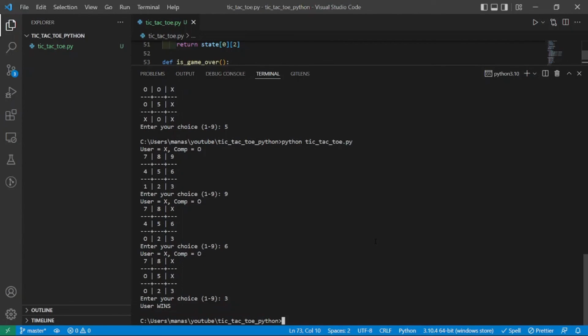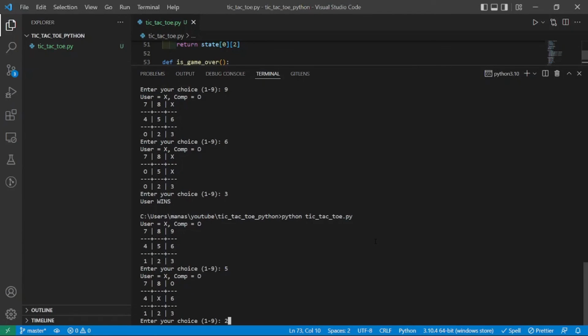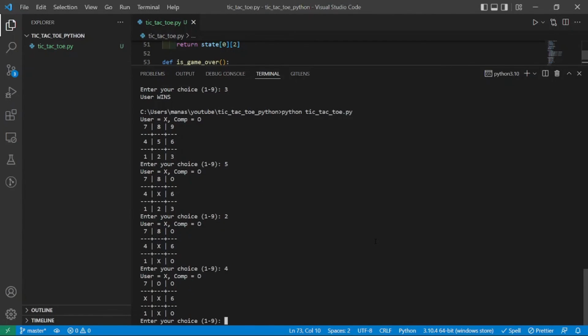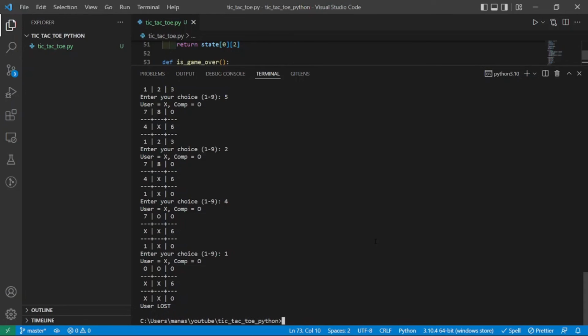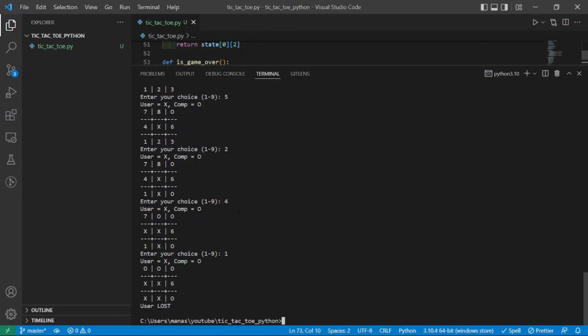Yeah, user wins. So similarly, if I just try to lose, let's see if somehow computer can win. Oh, yeah. So here the computer won. Yeah, so this is all.